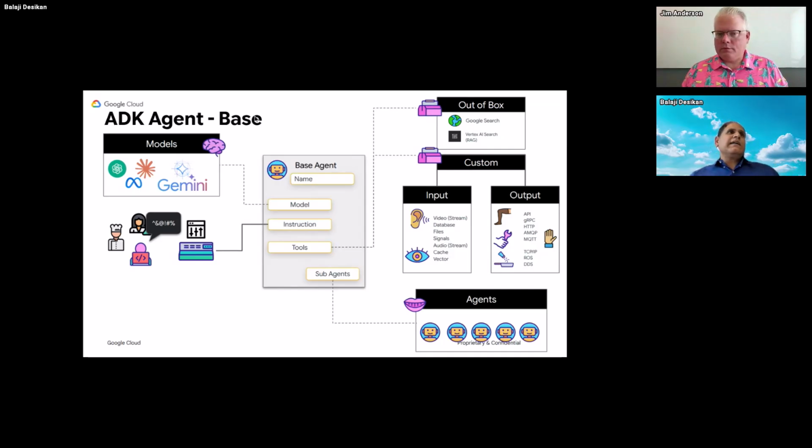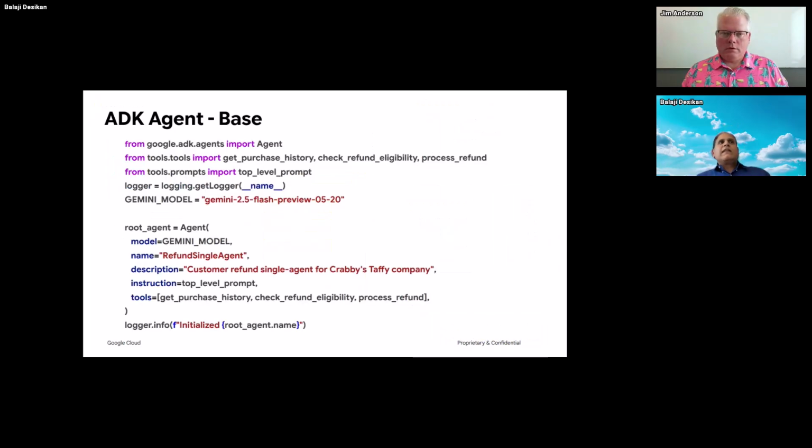And how does it look in code? So this is how it will look. From the ADK, you will import the agents, and you will import the tools, and then you will import your prompts, and then you pick your model. I picked Gemini 2.5 Flash Preview here, and then you have your agent definition. It basically says what the model is, what the name is, and then there's a description for it, and then you have a top level prompt that you're passing in as instructions, and then you have your tools, which are get purchase history, check refund eligibility, and process refund.